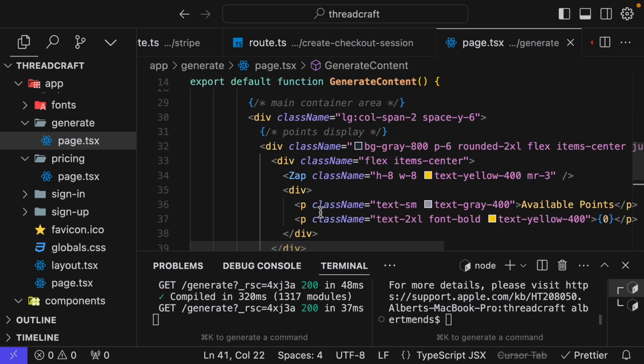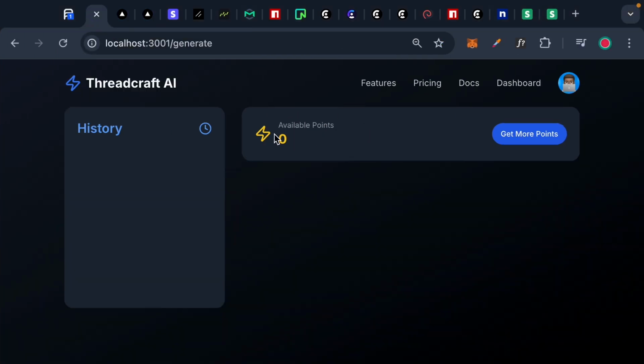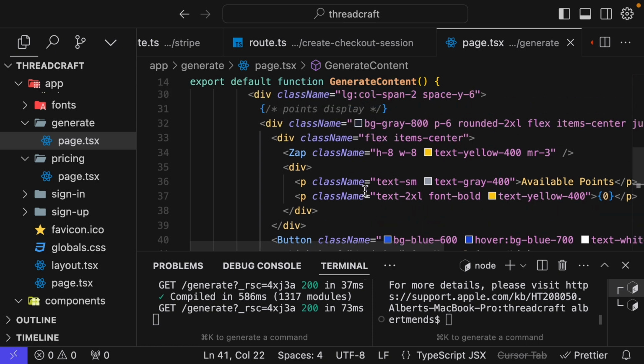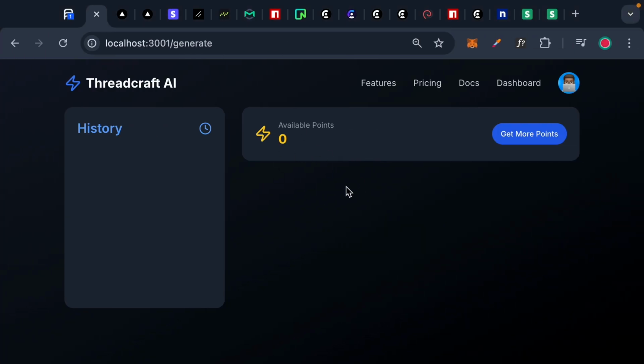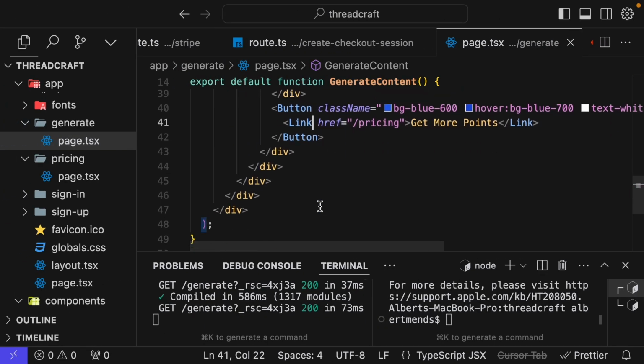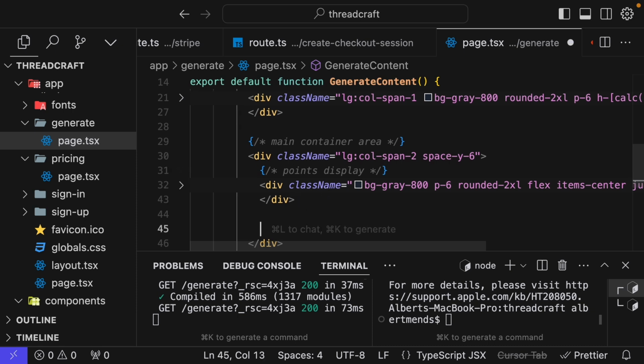And when we give this a save and check our localhost port 3001, we have the available point over here. So when the user clicks on get more points, they are being taken to the pricing page. So that's what we have here. So later on, we are going to display the points from the database. Okay. And right after the point div section, we are going to create another div to have the content generation form. So content generation form.